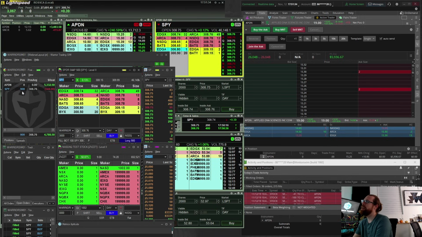So let me do that again. Up to 1,000 shares. Sell half, sell half, sell half, and then the rest. You can't do that with TD Ameritrade. Not only do you not have the hotkey functionality, but the routing is not as fast. However, you can make money there.